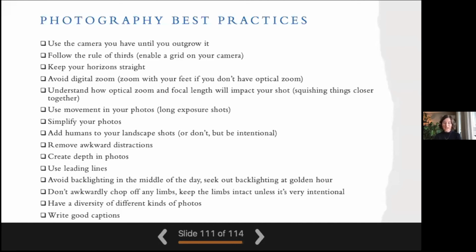Understand how focal length will impact your shots, by squishing things closer together the more you zoom in or stretching them out for wider angles. Use movement in your photos to your advantage by taking long exposure shots where some things are moving and some things are staying still. Simplify your photos, be a minimalist, add humans to your landscape shots, or don't, just be intentional.